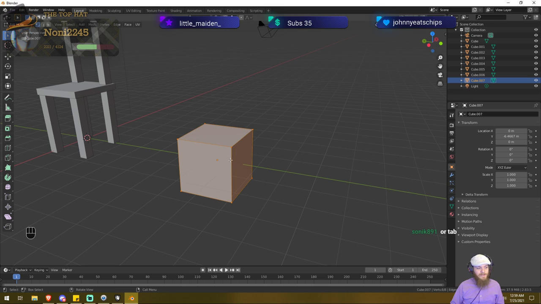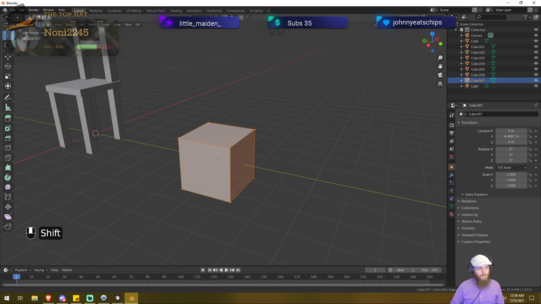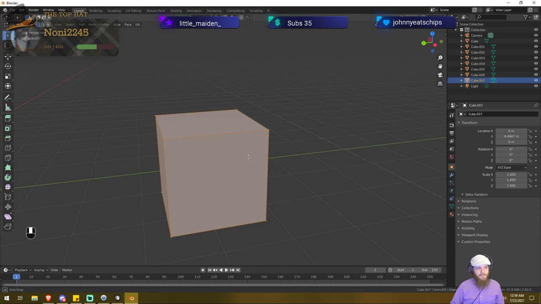Let's see. So again, you should see it with these. It should be all highlighted in orange now. It's kind of neat that way.